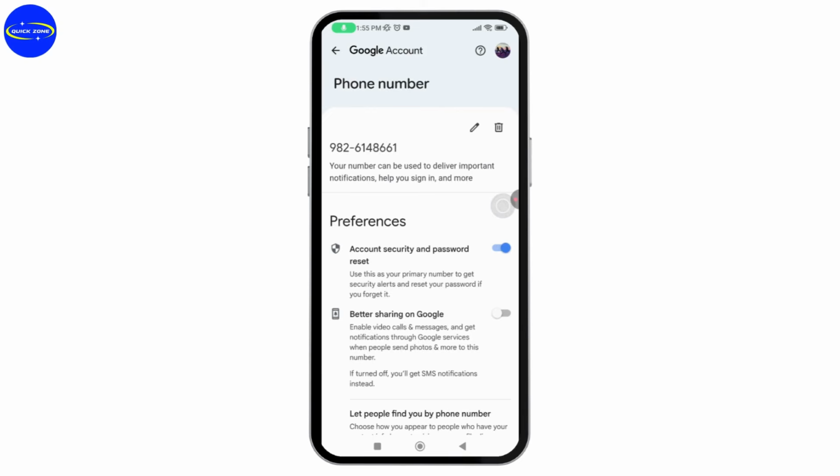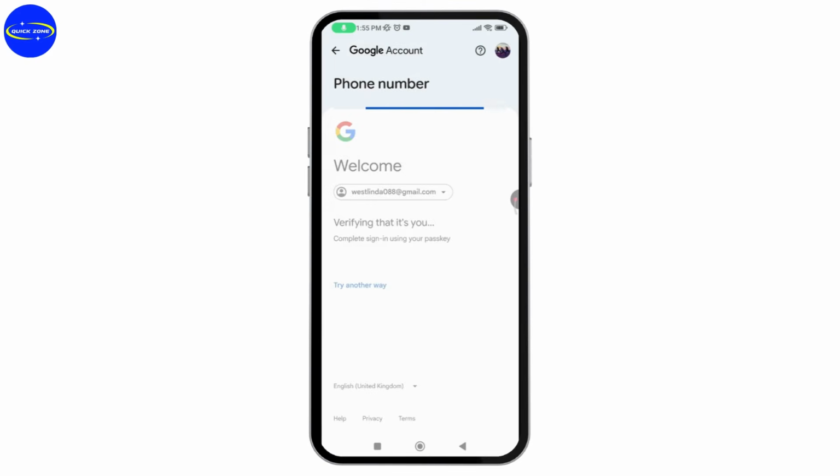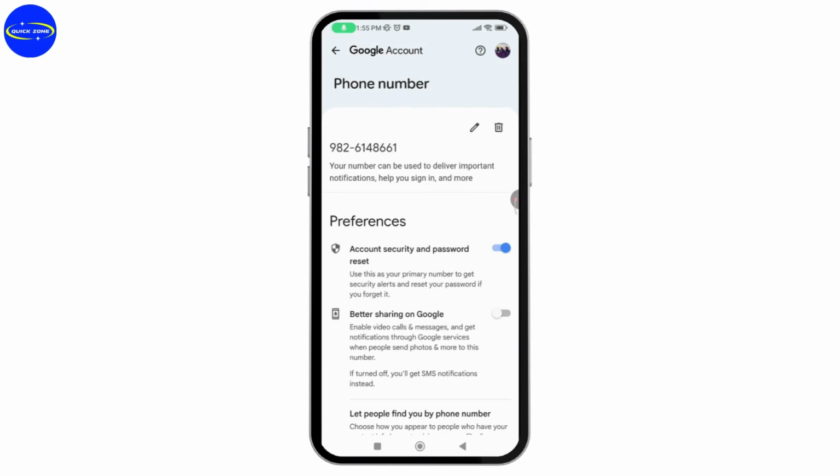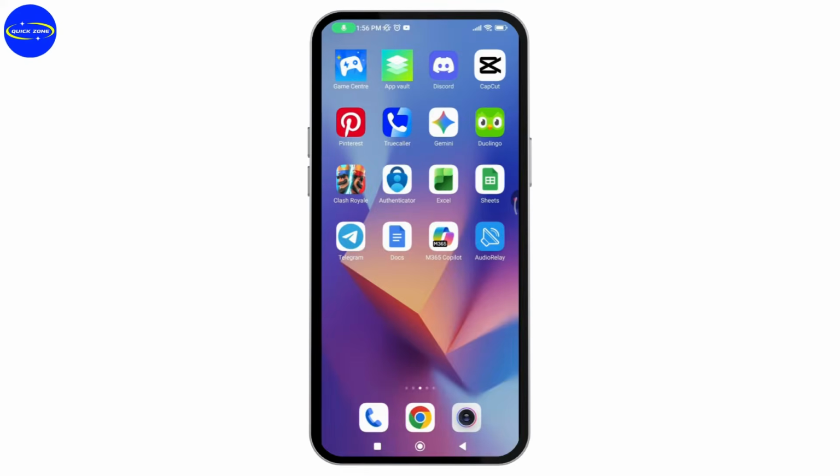So what you need to do is just simply go and verify your phone number. So go with the pencil-shaped icon and edit your phone number if it's wrong, or you can just change your phone number. And after changing or after editing your phone number, your problem will be fixed. So that's it. By updating your phone number, your verification will be fixed.